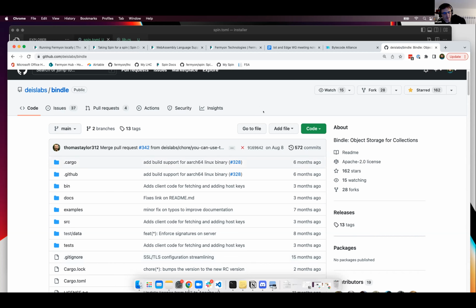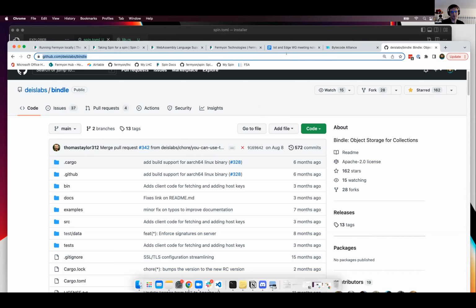Okay, just a quick question on the state of WASI. The last time I played with it, how far had these integrations with the system resources gotten? Can you open a socket or things like that? So with the WebAssembly System Interface, it's still pretty young. I believe it's only a couple years old.